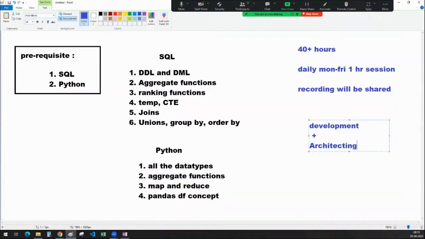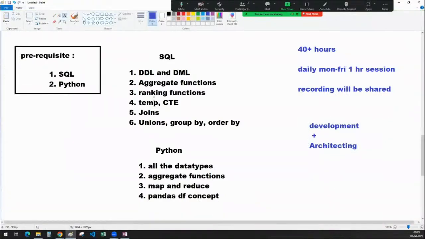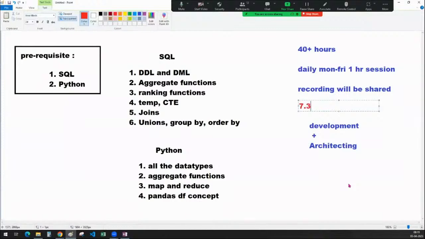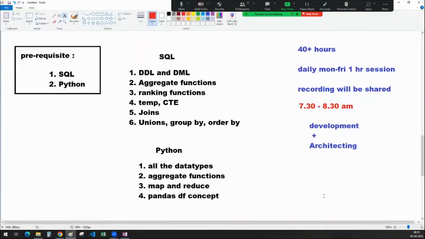About the timings, I actually forgot to mention them, guys. The timings are the same every day: 7:30 to 8:30 a.m. So these are the timings.